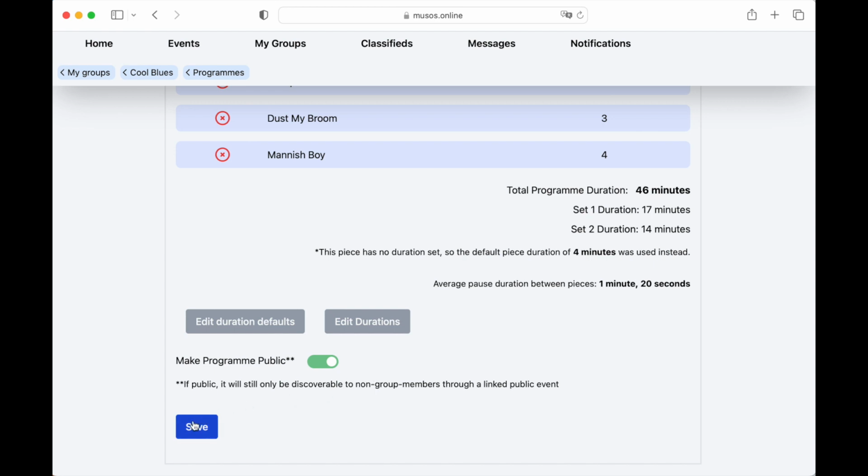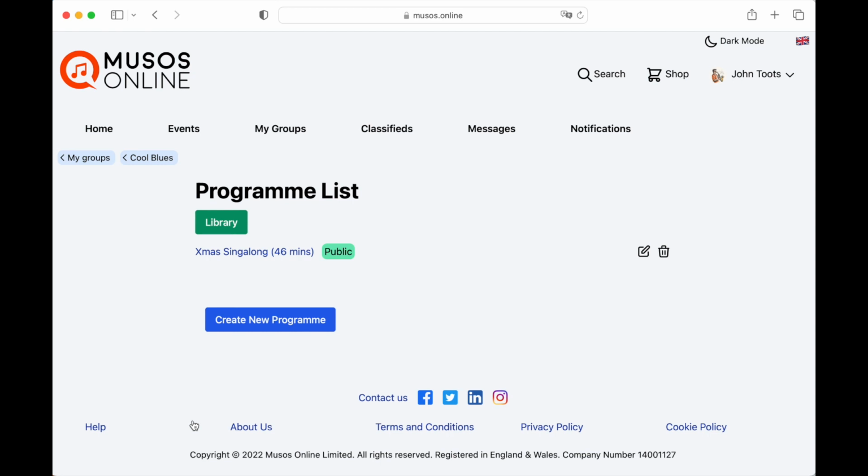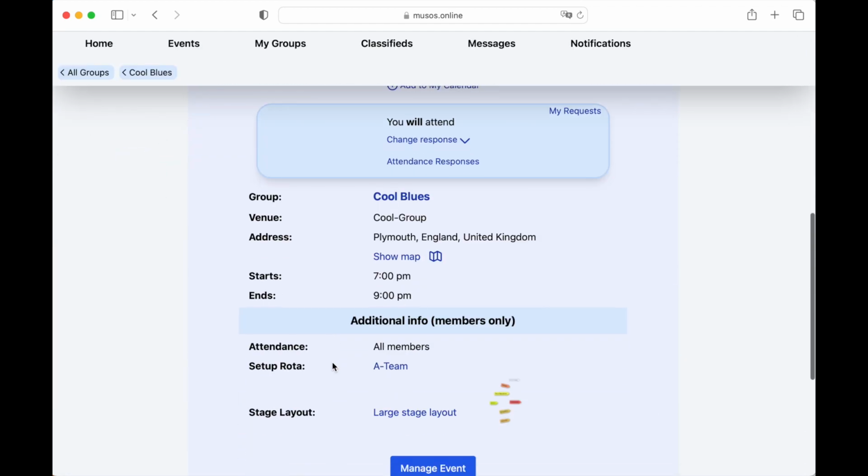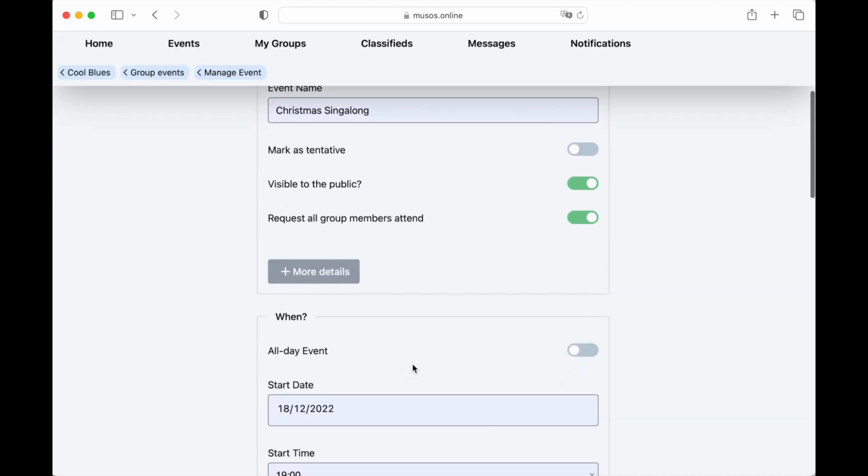Once you're happy with the program, just click Save and you're done. This will now be listed on the Programs page and can be linked to one or more events by editing that event, scrolling down to the Program drop-down and selecting it by name.